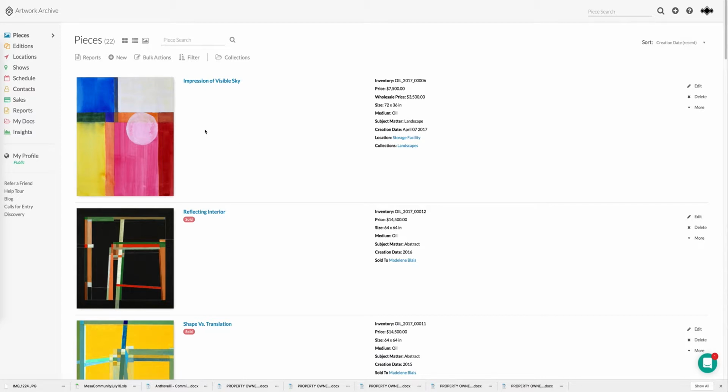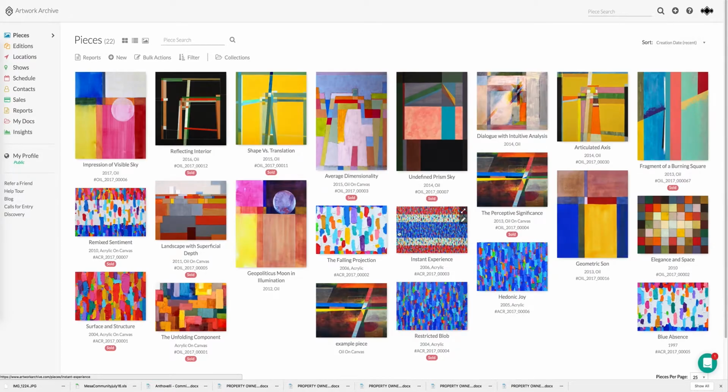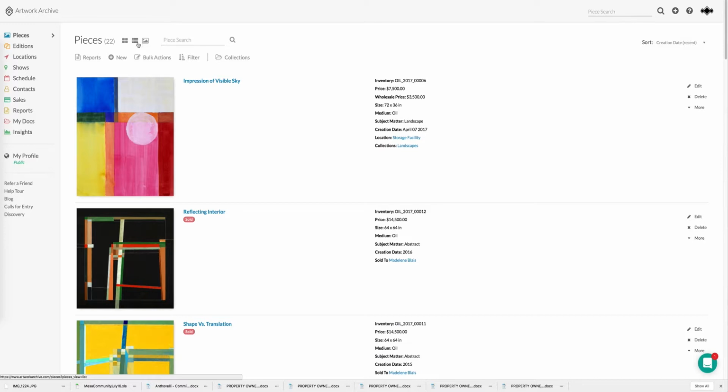And right now I'm on the Pieces page, and this is where most people start. I happen to be in list view, which I prefer because it gives me kind of a bird's eye view. If you're more visual, you can click gallery view and it sorts it like this. But let's hop back to list view. If I want to generate a new report, I basically click on reports. And the first one we're going to look at is the inventory report.